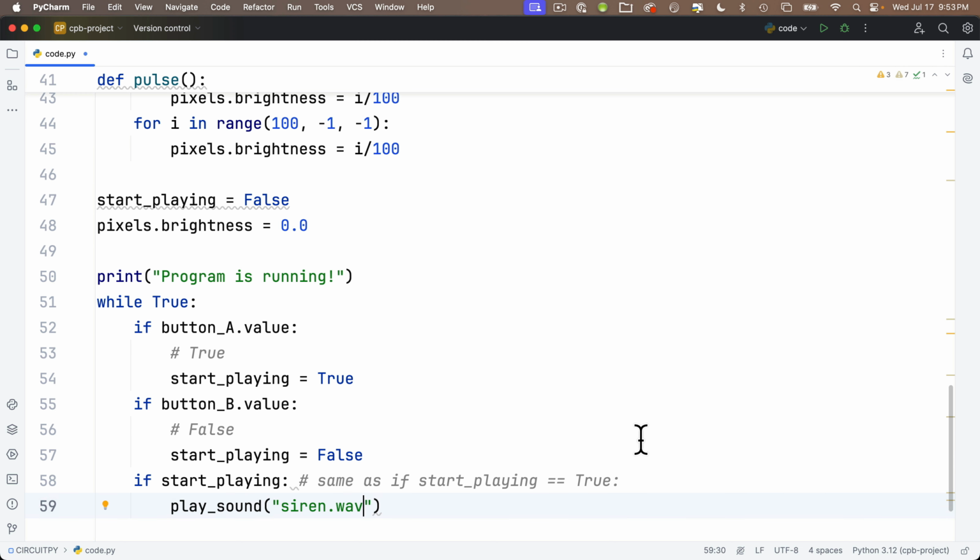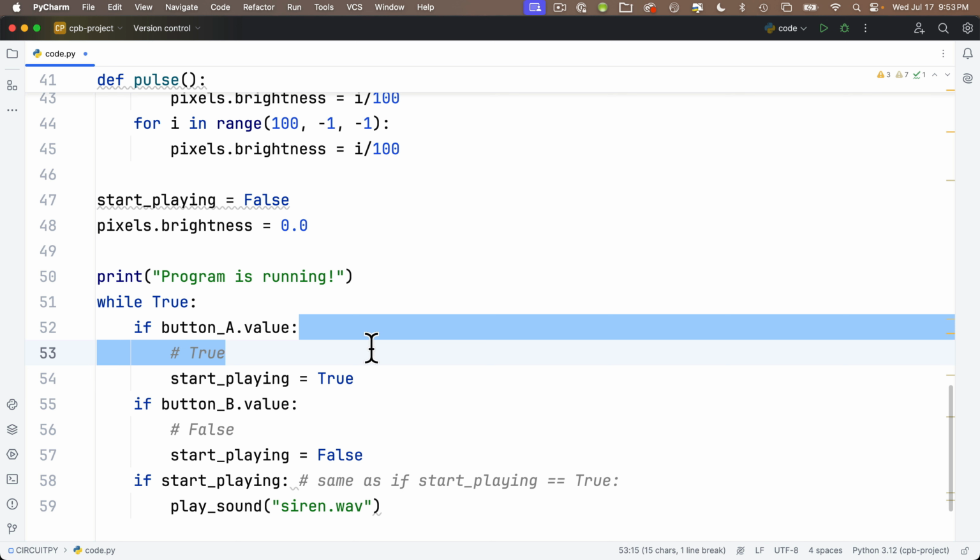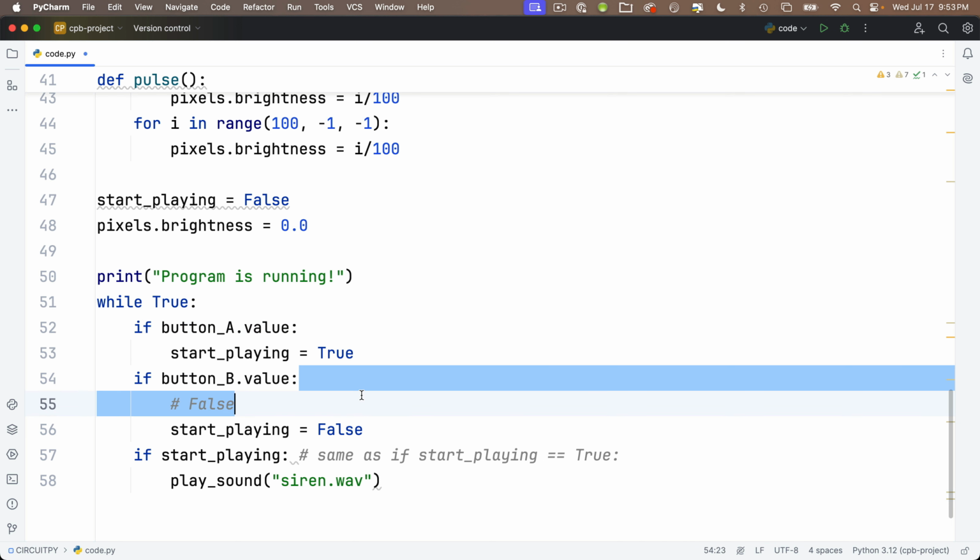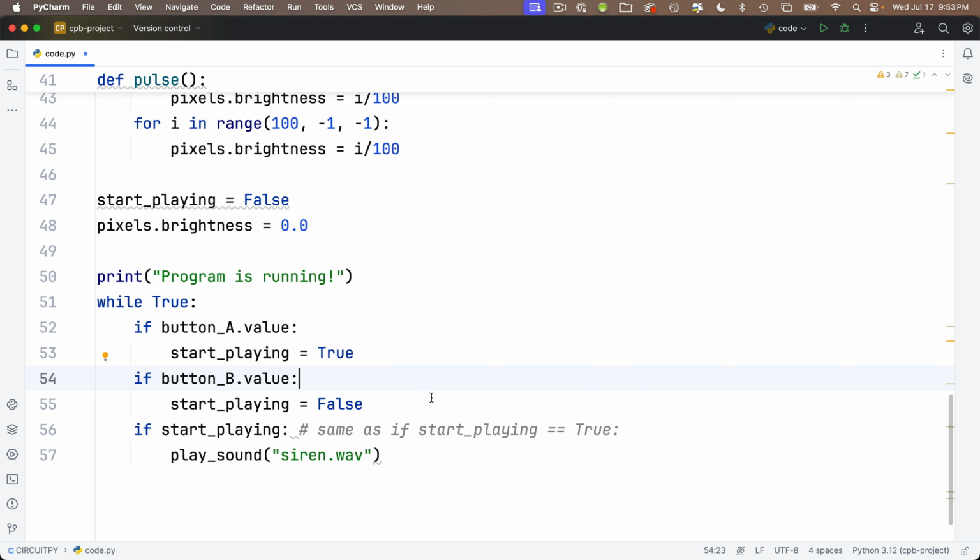So the tricky part here is knowing you need 3 if statements. One checks to see if button A is pressed, and if it is, then we set that true-false value to true. The other checks to see if button B is pressed, and if it is, it sets that true-false value to false. And the third one actually handles what we want to do. This one checks to see if start_playing, the value that's either true or false, is true, then we play sound.